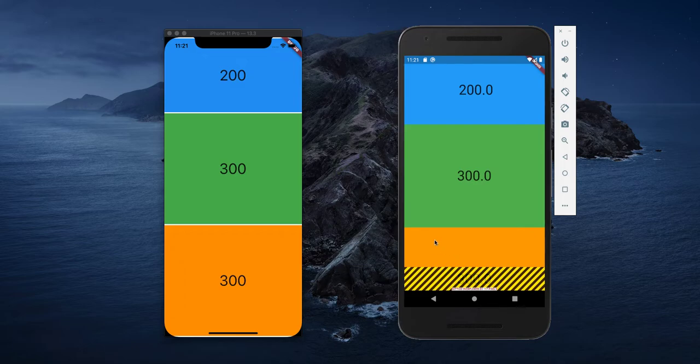For that exact reason, Flutter has a widget called Expanded. The Expanded widget will take up the remaining available space left, even if it is less than the specified pixels. So let's say we specified 300 pixels for the orange widget, right? And if you wrap that with the Expanded widget, Flutter will take up less than 300 pixels and only take up the remaining available space.